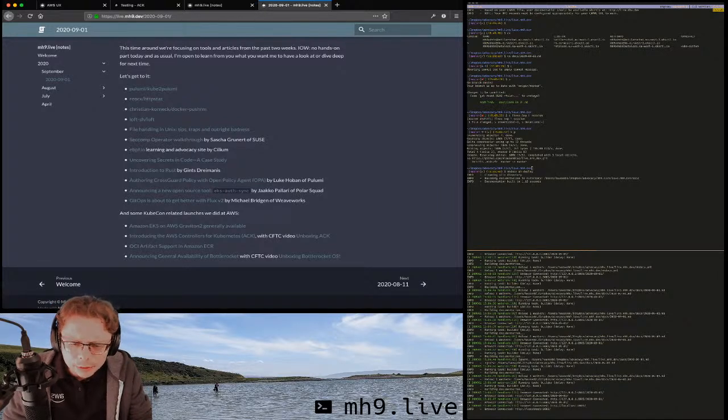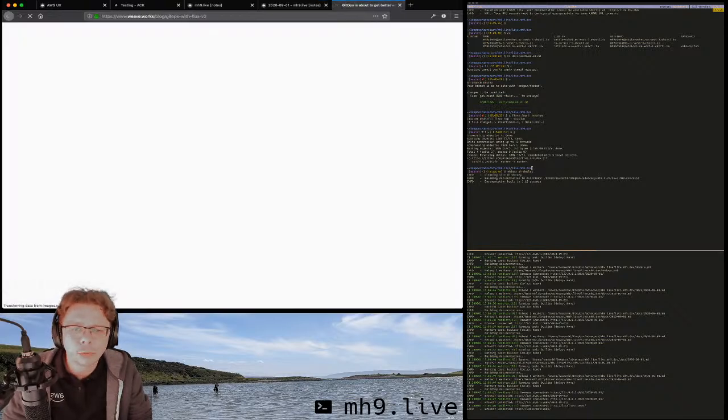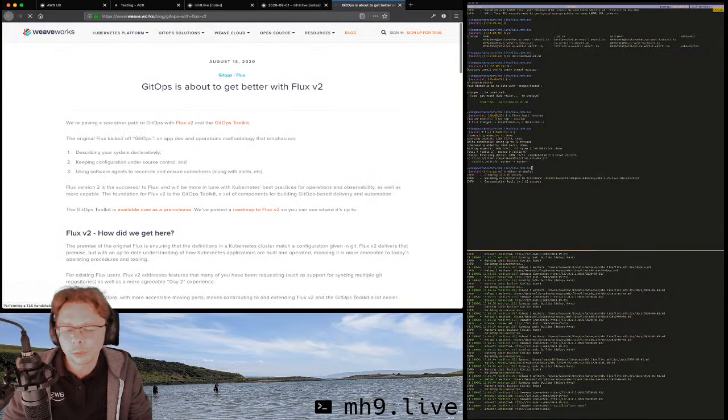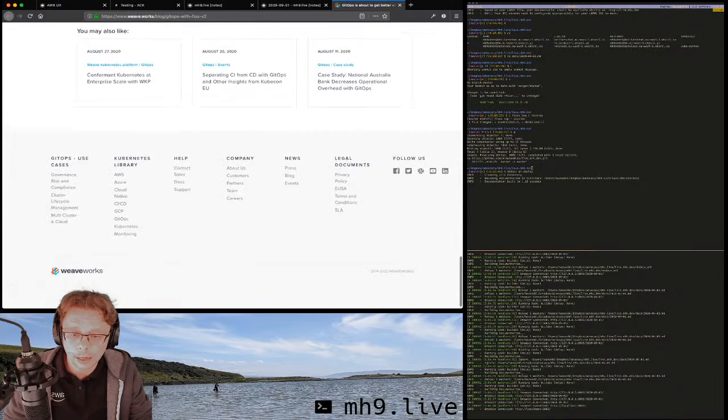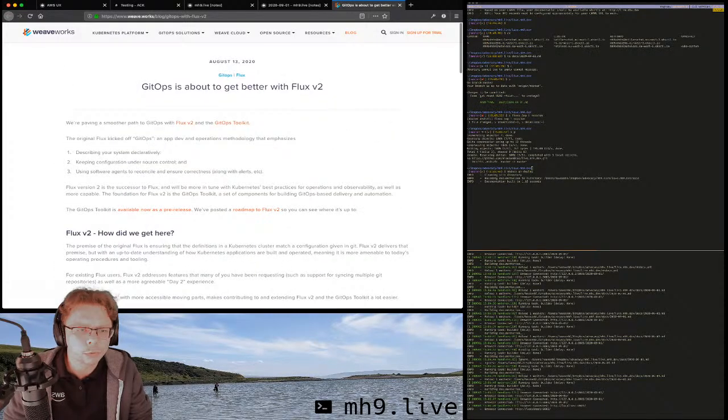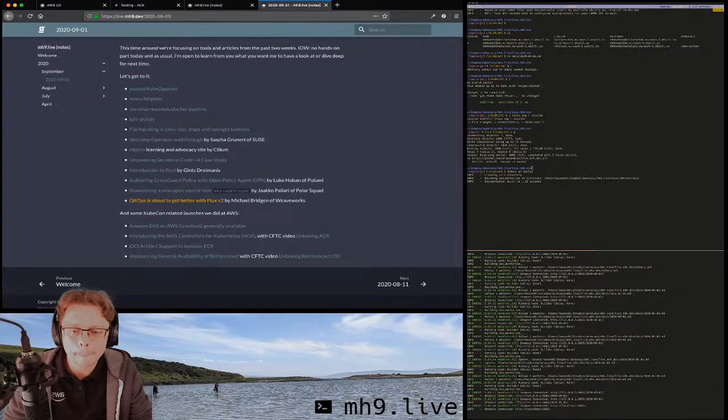Last but not least, Michael Britchen of Weaveworks wrote about Flux 2. You might remember a couple of episodes back, we looked at GitOps Toolkit, and this blog post goes a little bit deeper into the relation between Flux version 2 and GitOps Toolkit. And yeah, if you're on the GitOps train, then you should definitely read that.